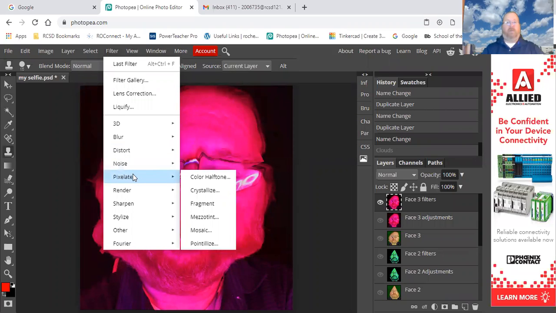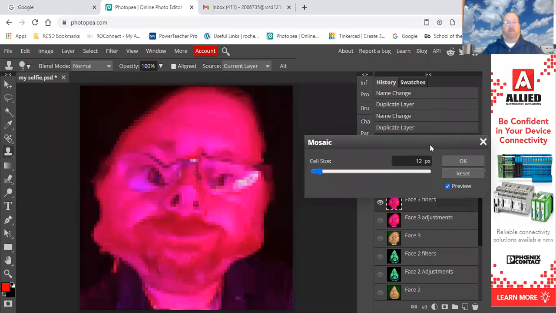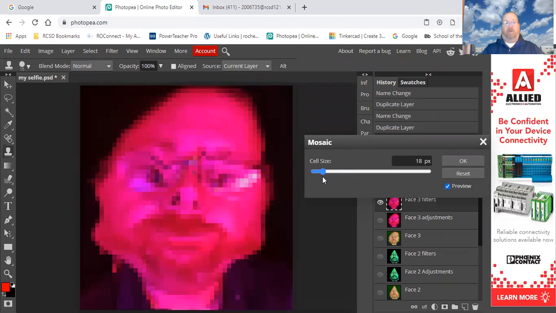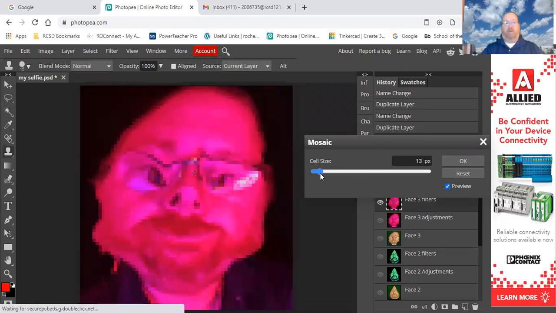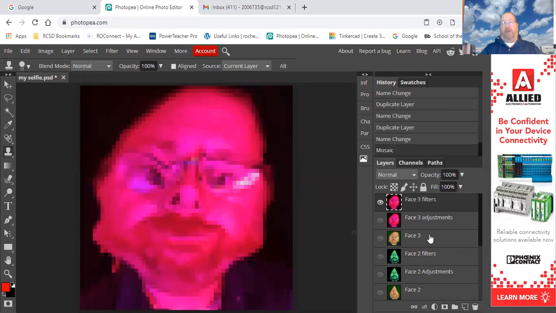Distort, adding noise, right? Fixed light. I'm gonna make this one do a mosaic. There. I'm gonna stick with that one. Hit OK. So now we got face 3 adjustments, and face 3 filters.